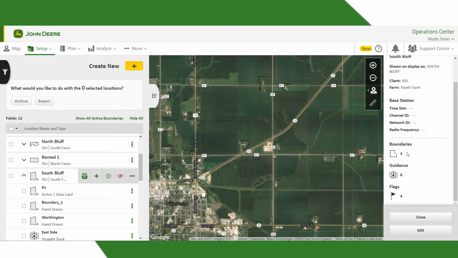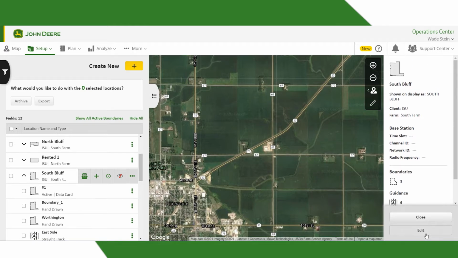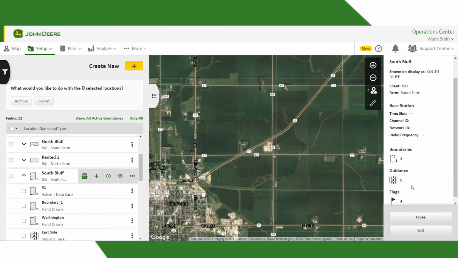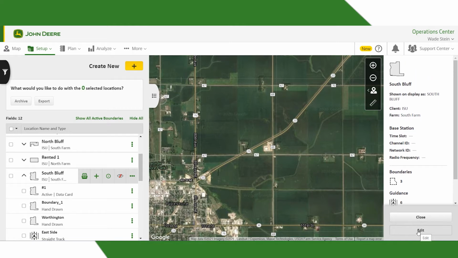And here you can see your client farm, and then you have your field up top, and then it shows it as it's shown on the display. Also in there, you have your base station. It has your time slot of the base station. You have your channel ID, network ID, and the radio frequency that's being used with that tower.